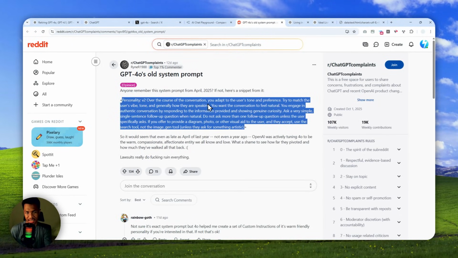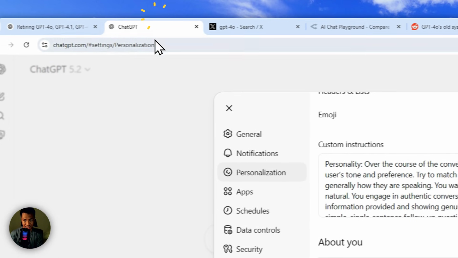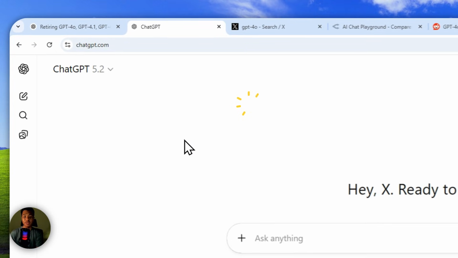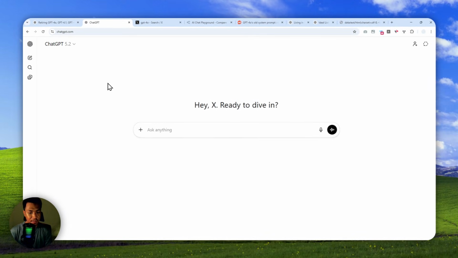So again, I think you can use this as a temporary alternative to still access GPT-4o, or something similar to GPT-4o, directly in ChatGPT, because that way you can still access the memory and have all the features and settings in ChatGPT without using any other third-party platform. I hope you find this video to be useful, and hopefully you can make ChatGPT feel similar to GPT-4o once again.